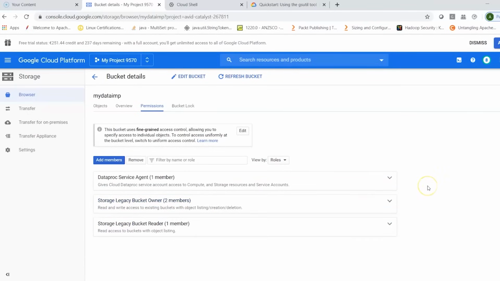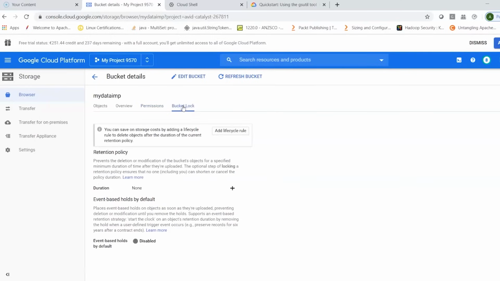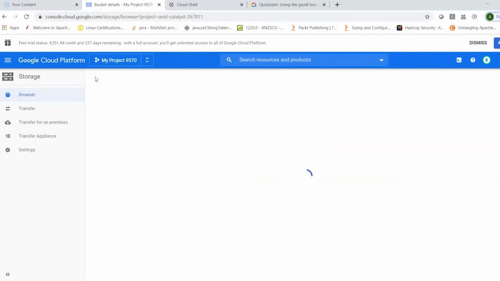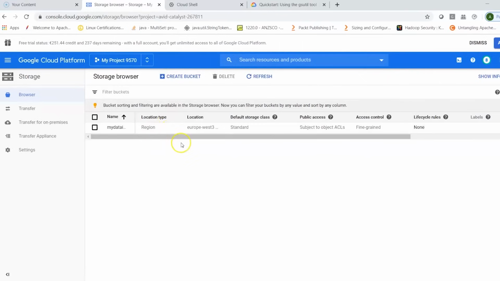So these are auto controlled, but then you can add or remove members. You can save storage cost by adding a lifecycle rule to delete objects after the duration of the current retention policy. So you can add different policies and you can control your bucket. Now my bucket is already created, right? So I can go back and then I see my bucket is already here.